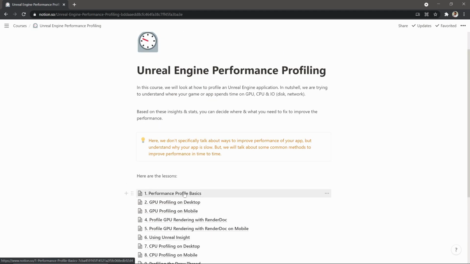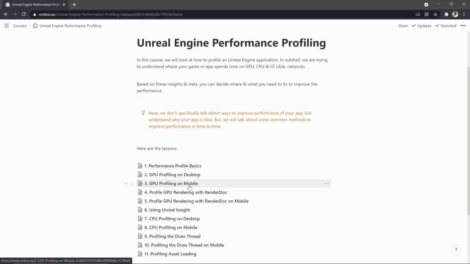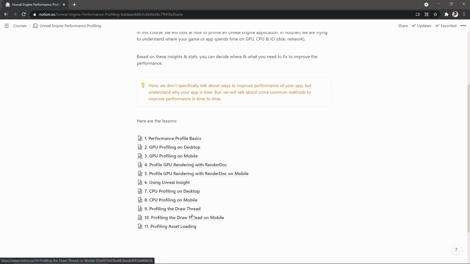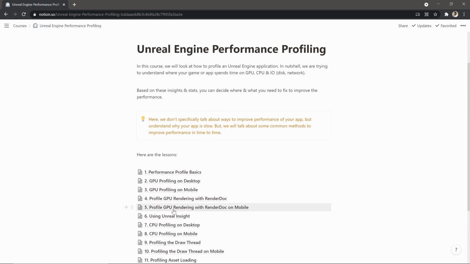So we start with the performance basics, and we're going to show you some of the example applications we are using. Then we start with GPU profiling on mobile as well. Also, we're going to use the Unreal Insights tool to do CPU profiling and see asset loading on both mobile and desktop. And then we can understand the draw thread. There's very little we can do with the draw thread, but it's really useful to understand what's happening on that thread.